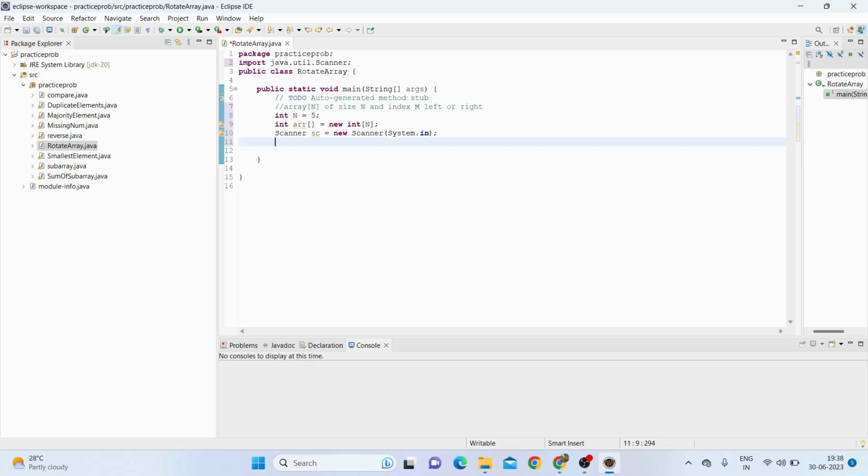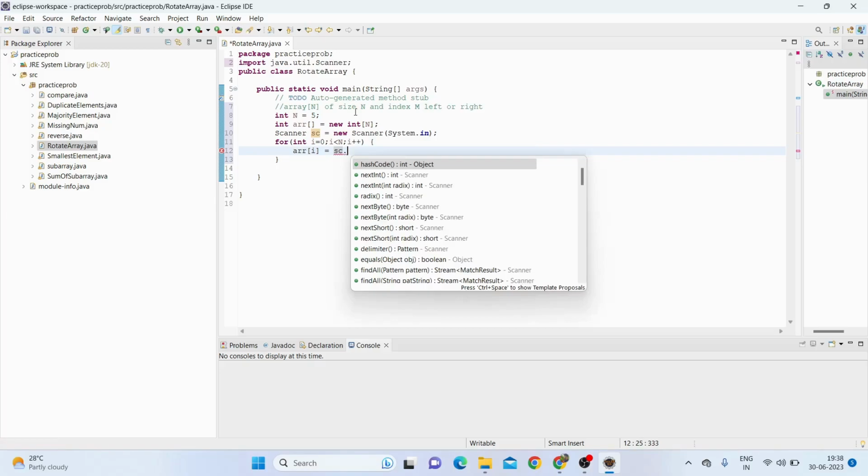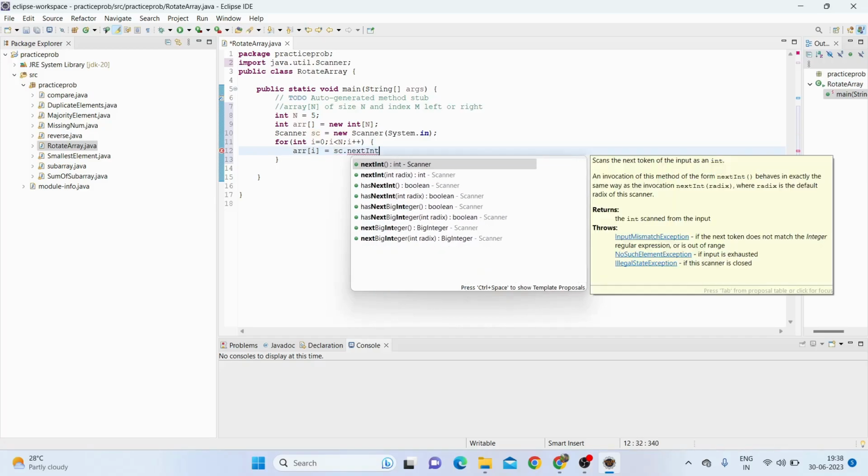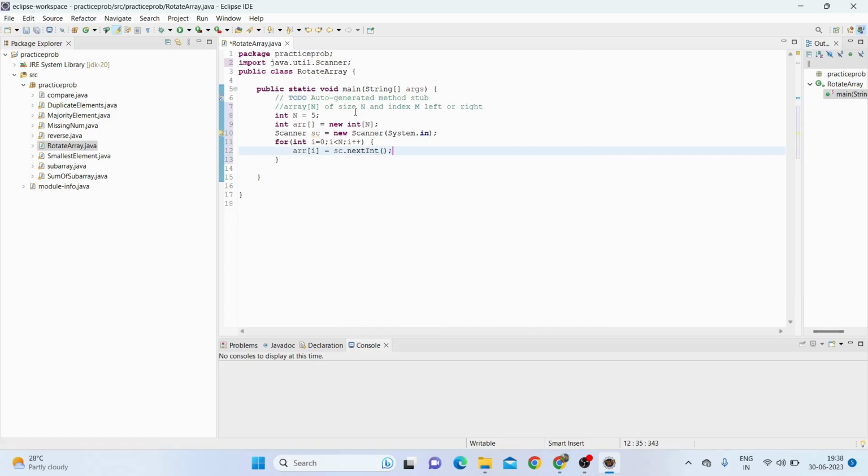After declaring the Scanner class, we use a for loop to get the input from the user to initialize the values of the array. for int i equal to 0, we initialize i as 0, i less than n, n is the size of the array, and i plus plus, the increment operation. Here arr[i] equal to sc.nextInt(). This is the way to get input from the user. Now our array gets initialized with values.